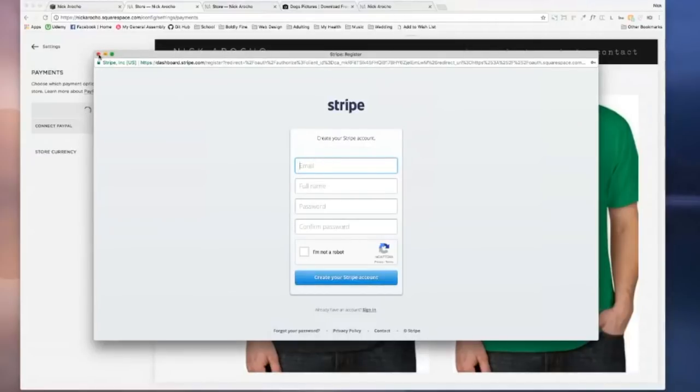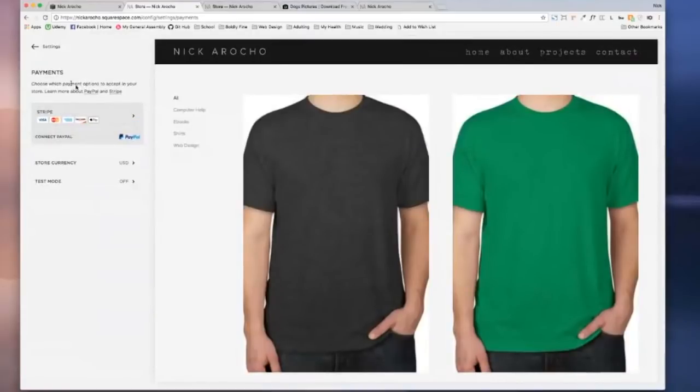So I'm going to connect my Stripe account real quick, and I'm going to show you what it looks like after we do that. All right, so I've connected my Stripe account. It's ready to go. I could also connect PayPal. People love to pay with PayPal, so I would connect that as well. And then here I can set my store currency.